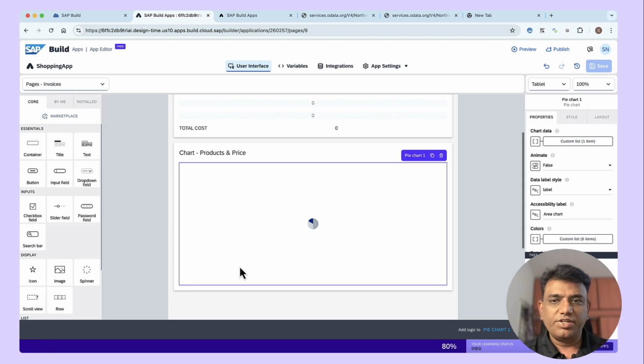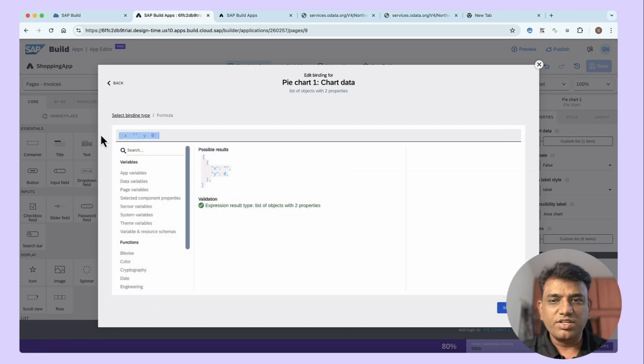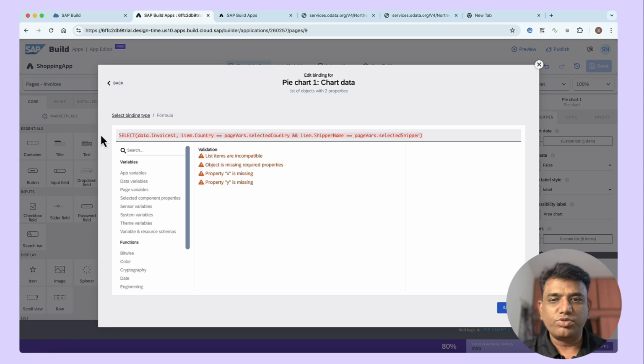Just like we did with the drop down, we can use a map function as we need a list of objects. To provide the above list, we can use the select condition so that it only filters the invoices matching both the shipper name and the country name from the selected drop downs.